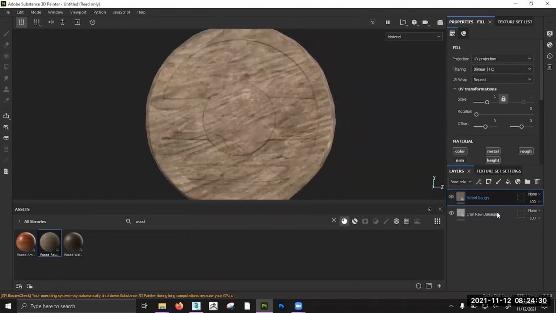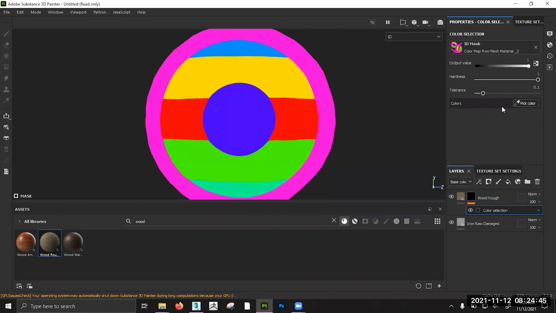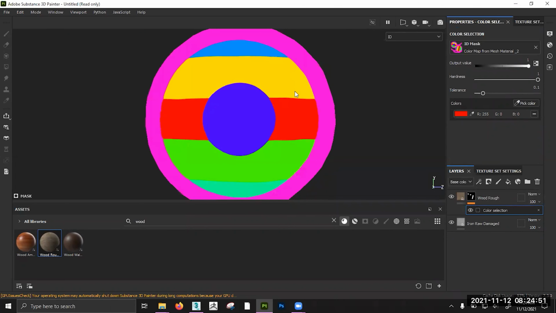So what I'm going to do is take this wood and add a mask. Add white mask, except I'm going to go down and say add mask to color selection. And with this little color picker, if I made my ID map correctly, I can just select these different colors and they'll only be there. And I just keep picking.